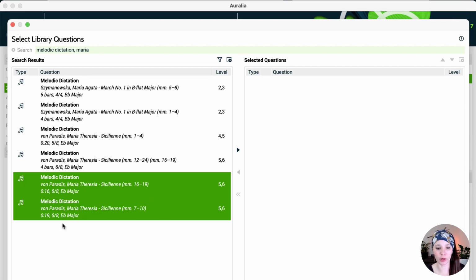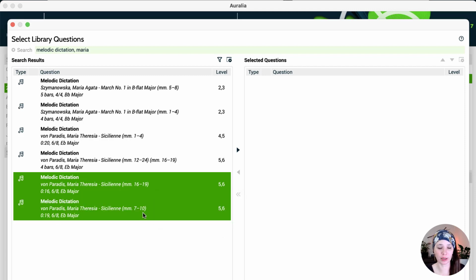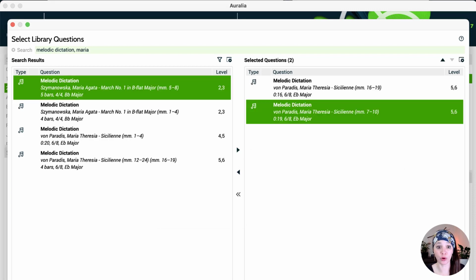Let's go ahead and grab the one underneath it. So all I did there, clicked on this, I hit Shift on my keyboard, clicked the bottom one, and now I'm going to hit this right facing arrow, and it's going to move both of those over. Okay, let's look for some more.